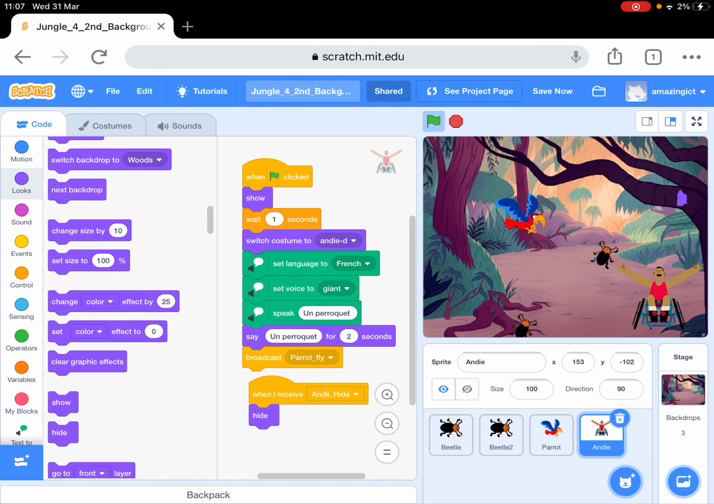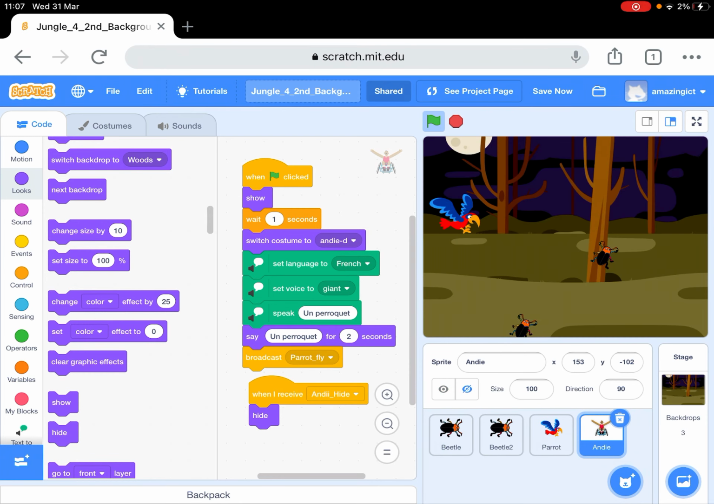So I'm hopeful this will work. There you are, Andy's not there, but the beetles are. So enjoy yourself, and you can use this for any adventure that you want to create.